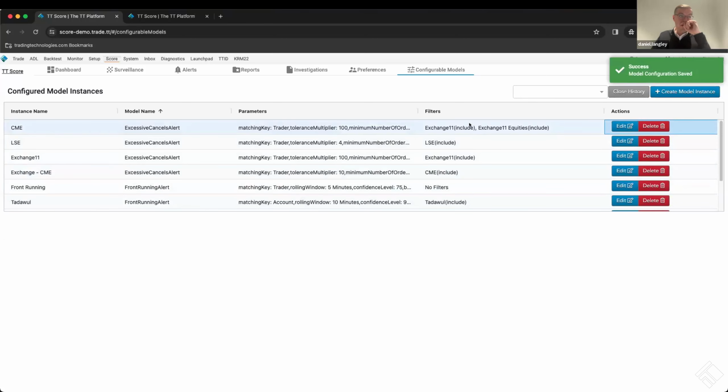So now you can see in my breakdown here, in my filters, I've got a quick overview of what my parameters are. I can also see here that exchange 11 is included at the exchange level, and also only as a sub product type, exchange equities as well. So again, you've really got that ability to drill down and be really specific and precise with the parameters and the filters that you want to apply to those particular models.